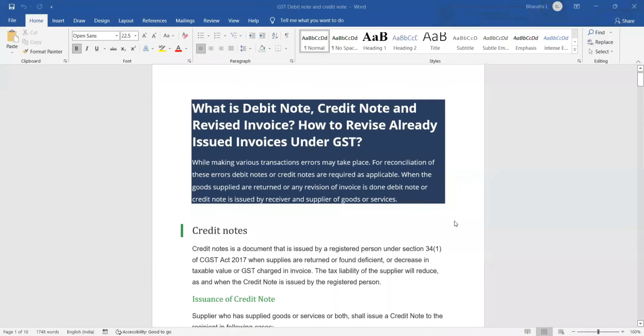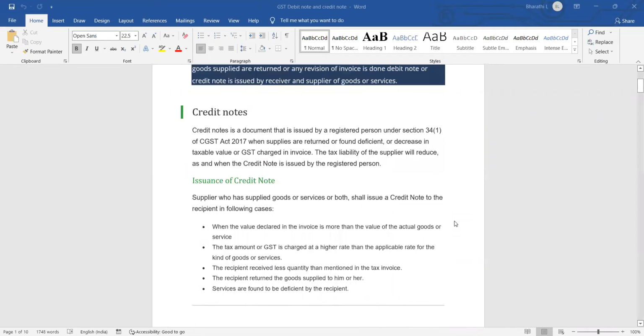See, what is a debit note, a credit note, and a revised invoice? How do we revise already issued invoices under GST? First of all, the credit note. We sell goods to customers, and they give returns to us. When a sales return arises, at that time we prepare a credit note.